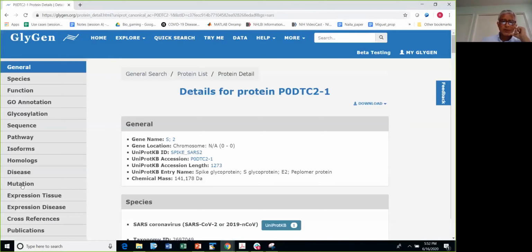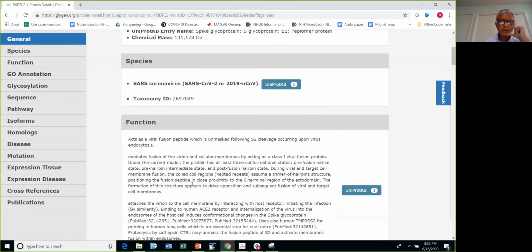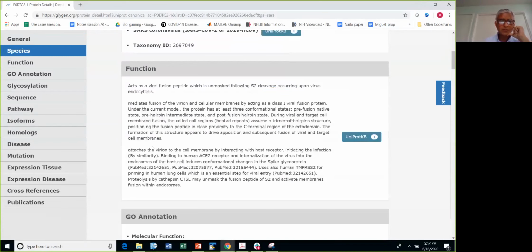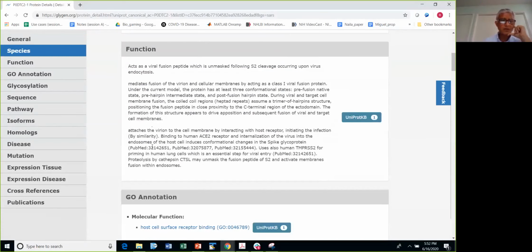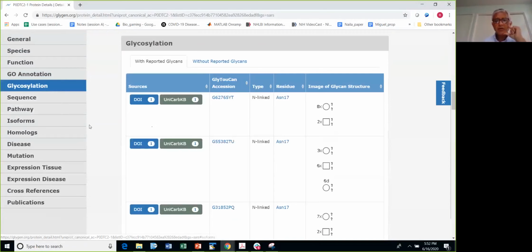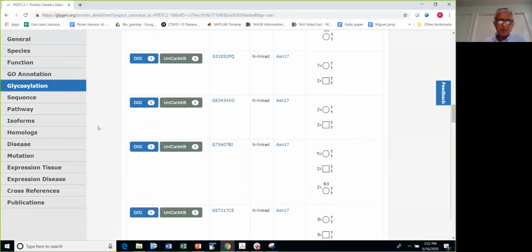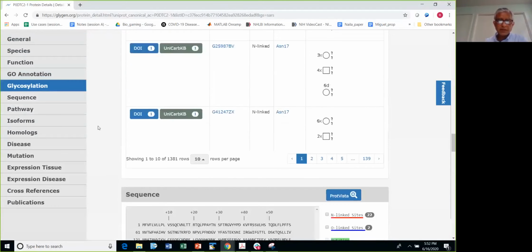So here we see that we have links to UniProt KB accession, and so on. Initially, this was called 2019 nCoV. In terms of function, we have some information related to function, and then we can click on glycosylation, and we see all the sites. If you look at all these sites, there are several sites on which we have data.